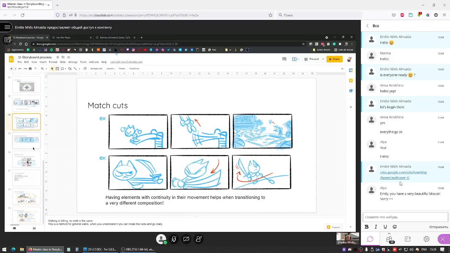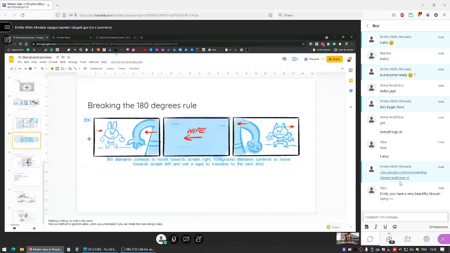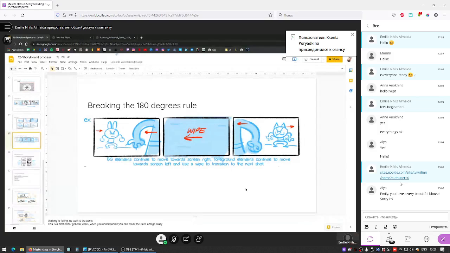And a way to break the 180-degree rule, to have one character be first on the right side of the screen and then on the left side of the screen, is to have a wipe like this, or the character turning themselves. So if they start looking back and they're here on the right side of the screen and they turn back, you can have them on the left side of the screen, and it'll make a little bit of sense.